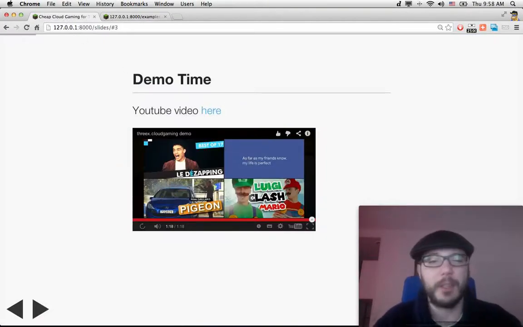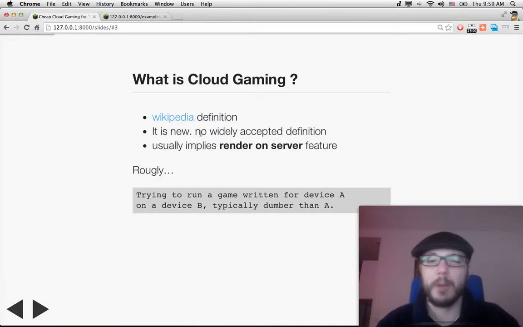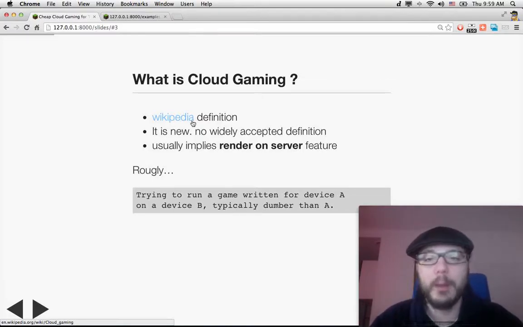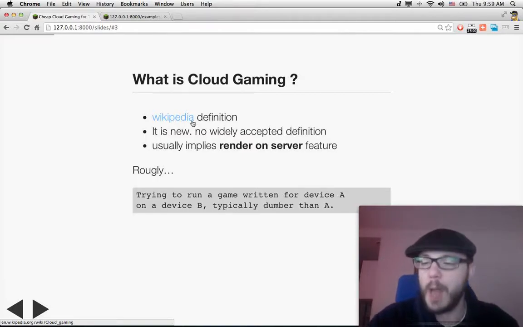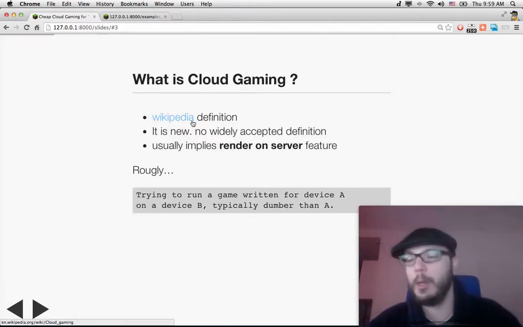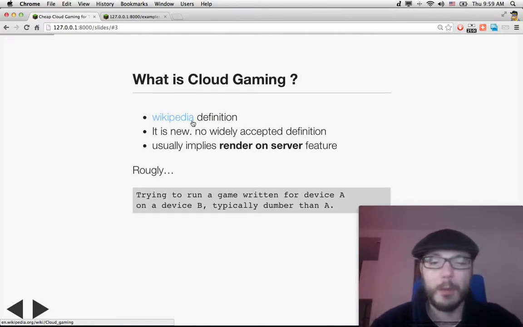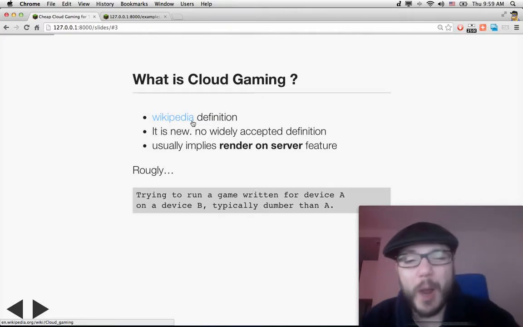Let's come back to the slides. So what is cloud gaming? There is a Wikipedia definition, but when you read it you find out that this concept is too new. There is no widely accepted definition for it, which is okay, but usually it implies rendering on a server. Cloud gaming means that you render your scene or your game on a server far from the actual players.